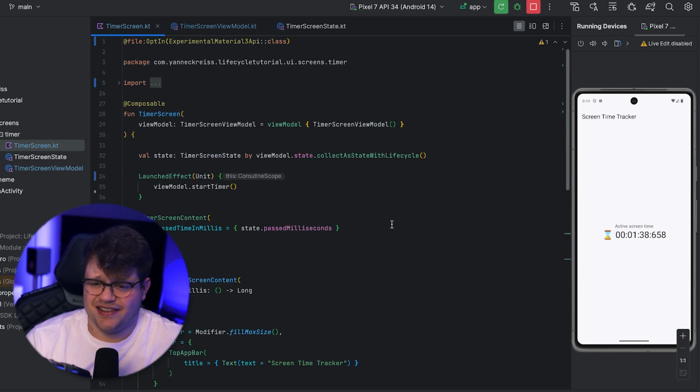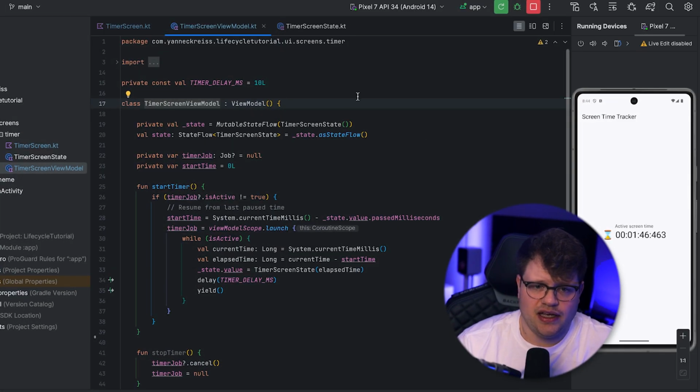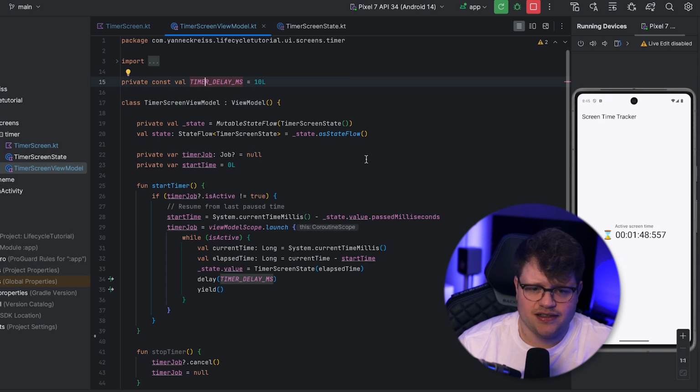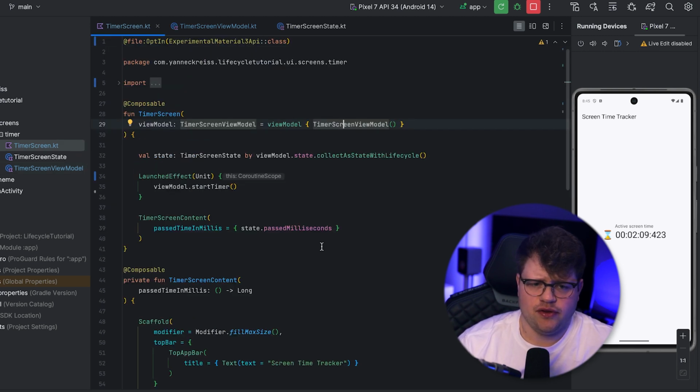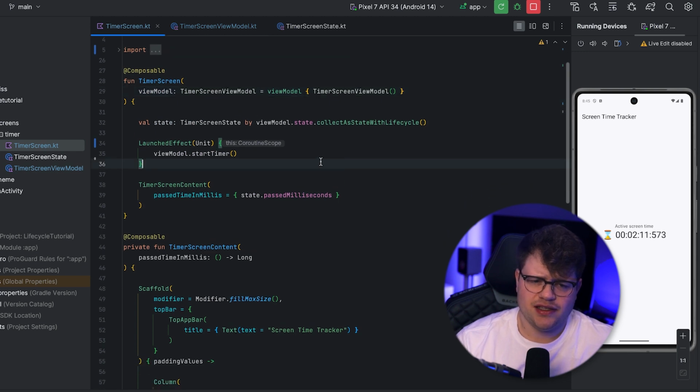And how is this time calculated? Let's have a quick look into the timer screen view model. As you can see here, we have a simple delay of 10 milliseconds, and in each iteration in this coroutine job or timer, we calculate the elapsed time and put it into the state value. So if we go back into the composable, we can see that we just launch the start timer from the launched effect. What's the problem here now?